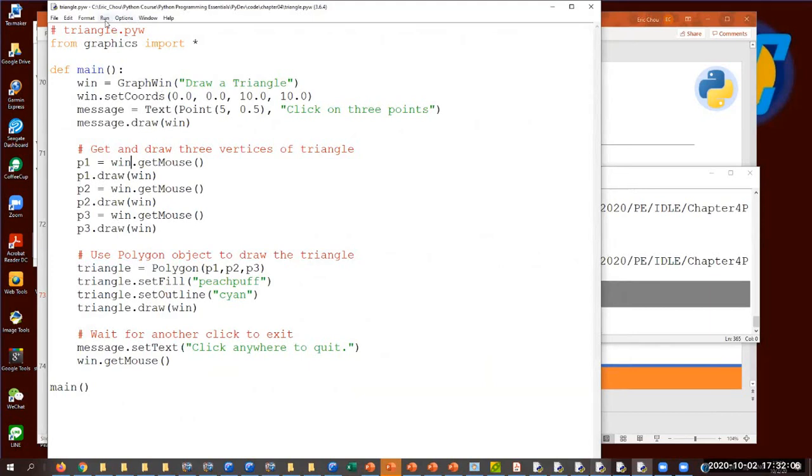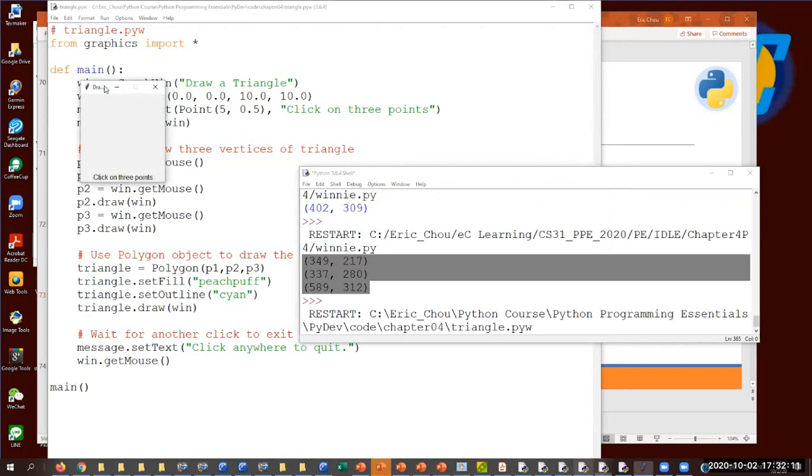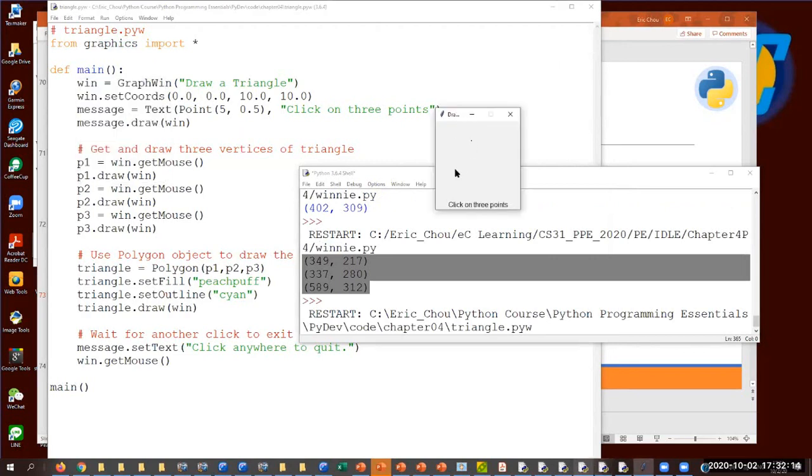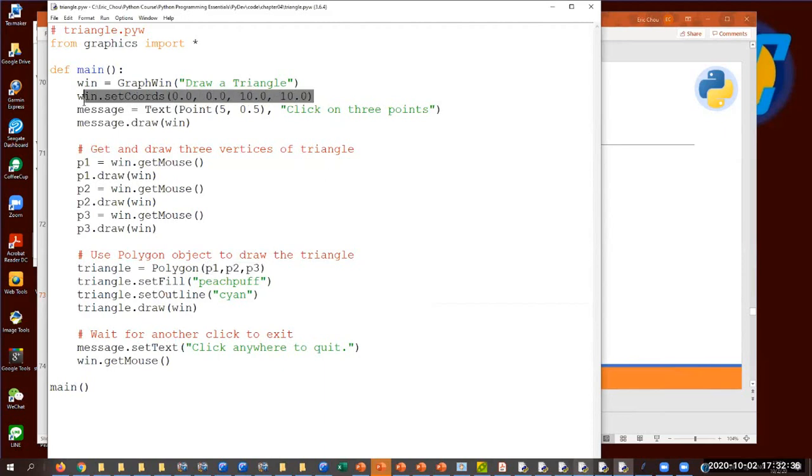Okay. So basically, you set your window, right? You click 1, 2, 3, and you create a triangle. Is that okay? So what happens is you get the 3 mouse click coordinates and you use those 3 coordinates to create a polygon. And here we set the coordinates to be 0, 0, 10, 10, so it's on a scale of 0, 0 to 10, 10. Any question?